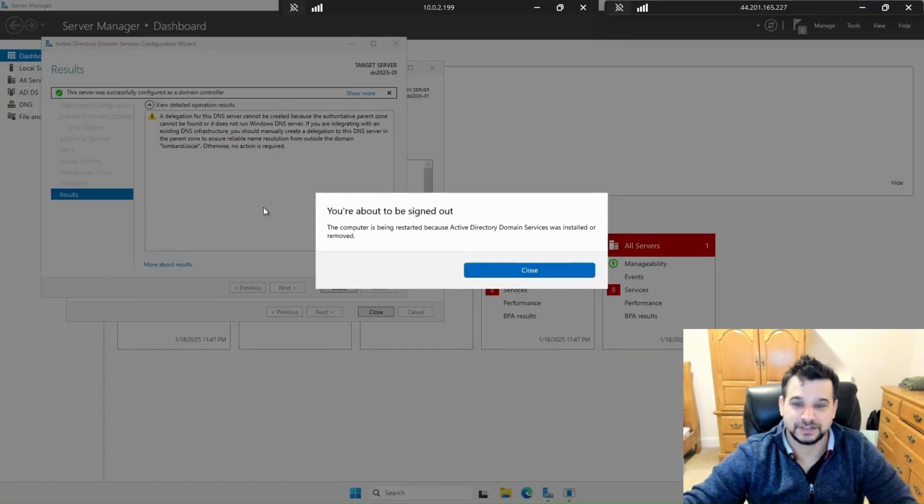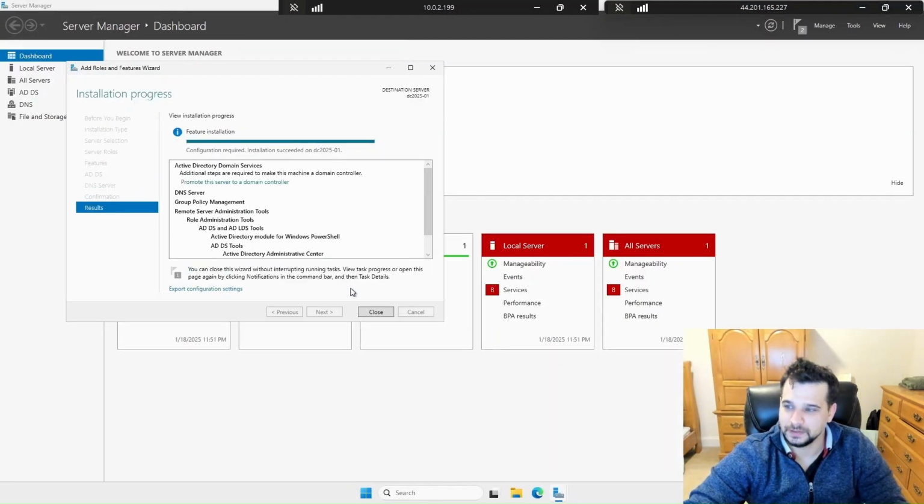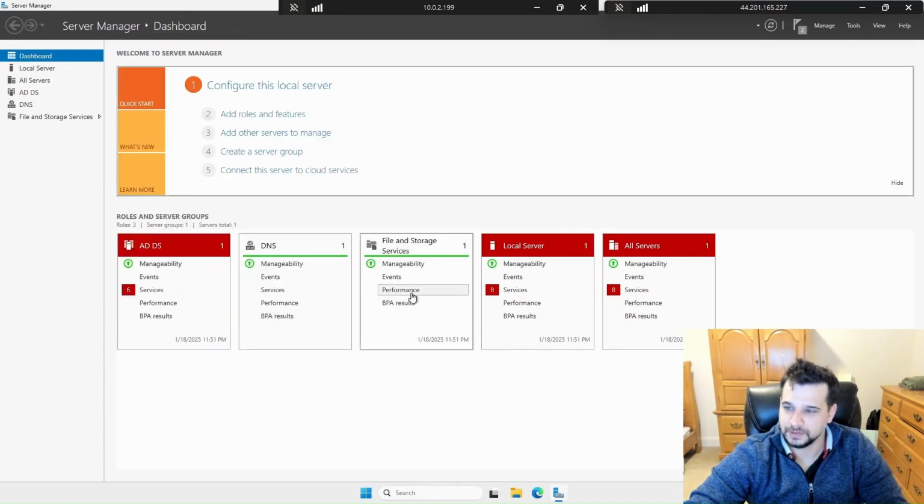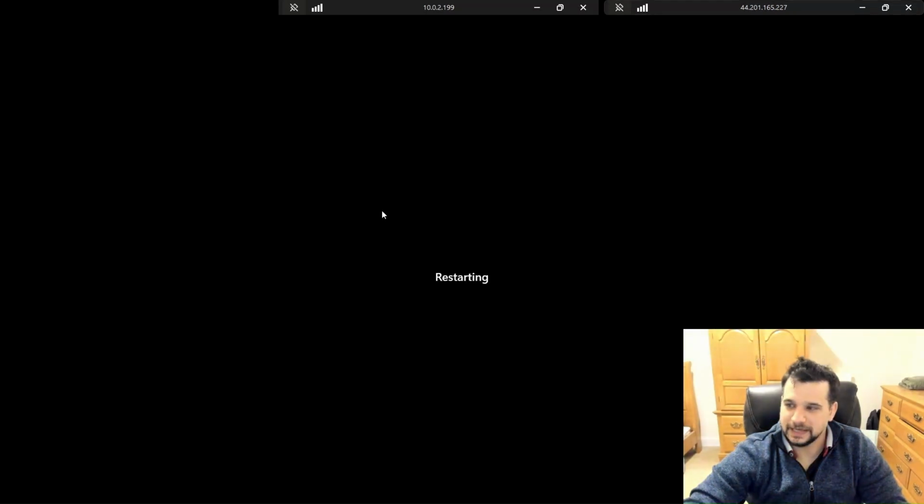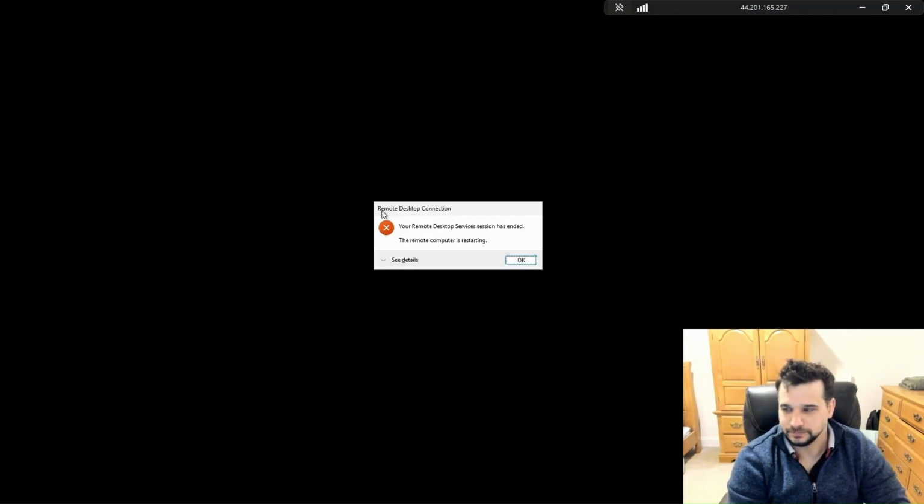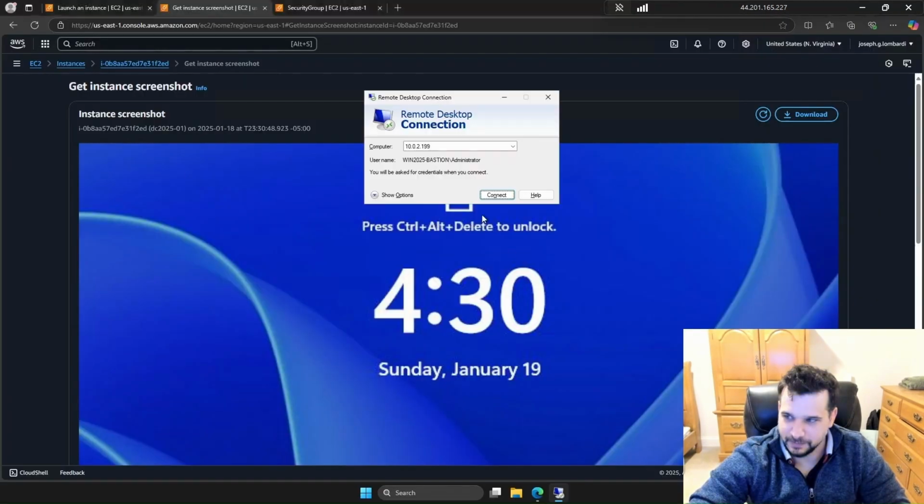Okay, this has just completed, and we're about to be signed out. So we're going to click close, close, and it's restarting. So the next time we log in, we'll be logging in for the first time as the domain administrator. Okay, so we've lost connectivity to RDP.